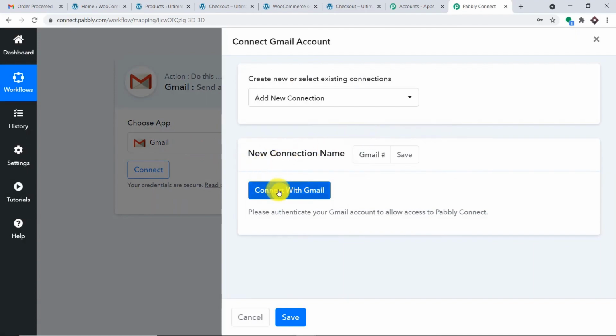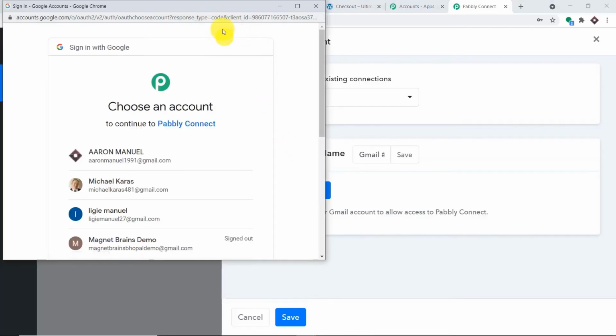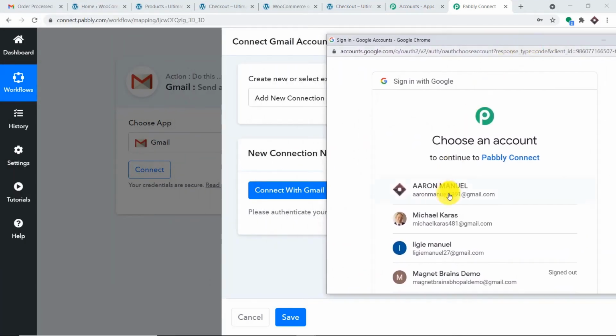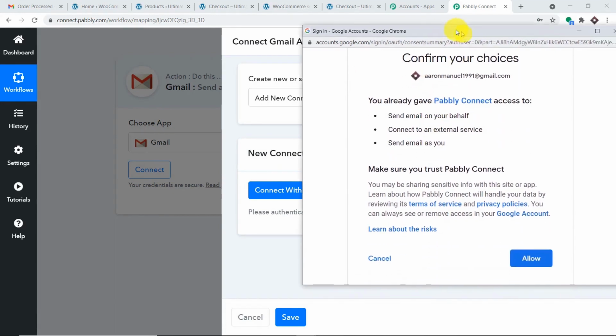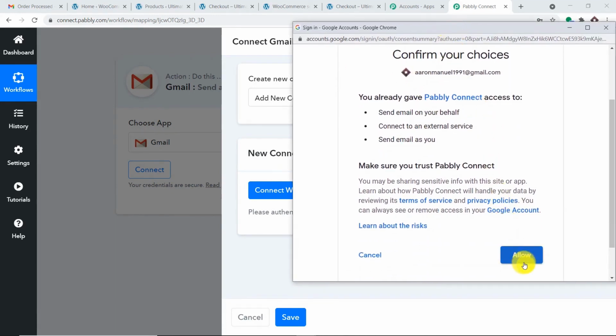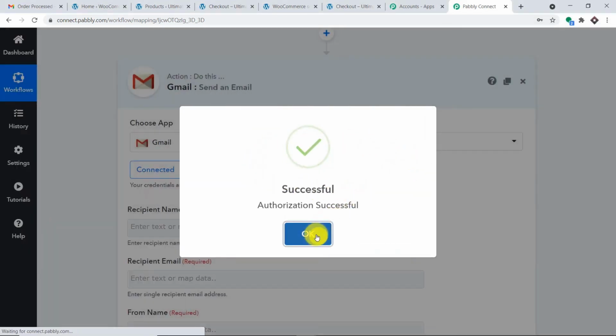In the new connection name, let me just click on connect with Gmail. Okay, so basically I have to select an account. Now I'm planning to send the email from this account. So I'm selecting this one. Okay, so it is asking me to confirm my choice. So before I click on allow, let me tell you something. Pabbly Connect doesn't take any chances with your data. Your data is 100% safe and secure with us. So on the basis of that trust, let me just press allow. Authorization successful, just press OK.